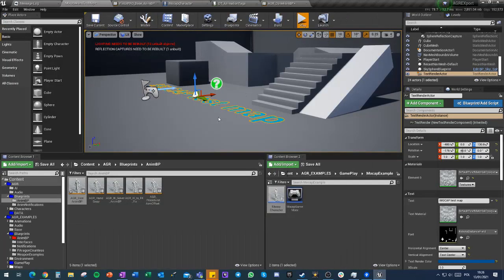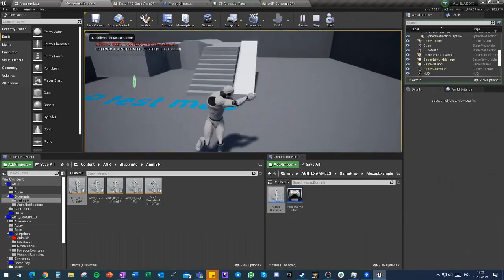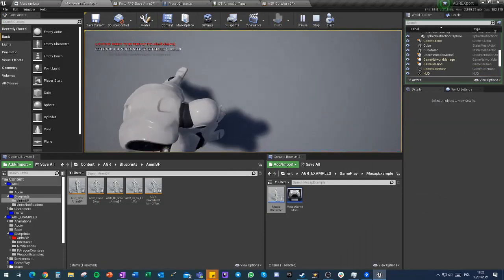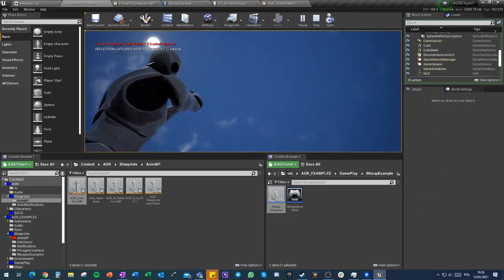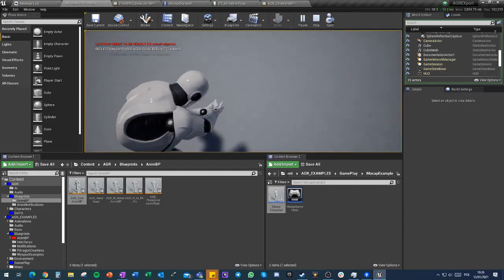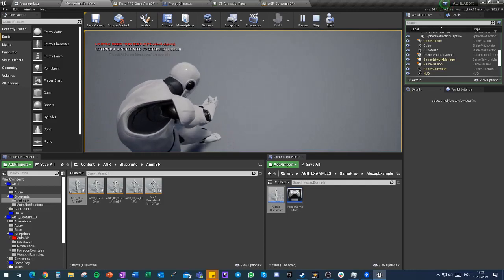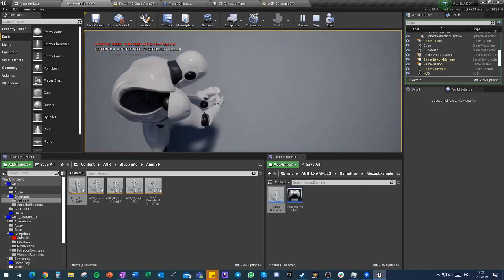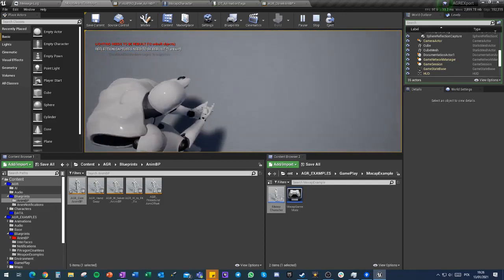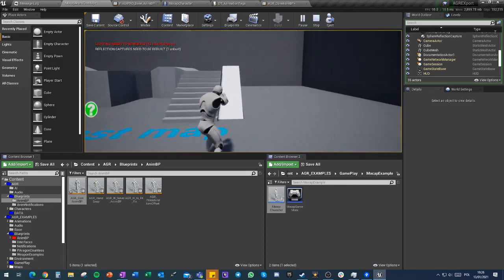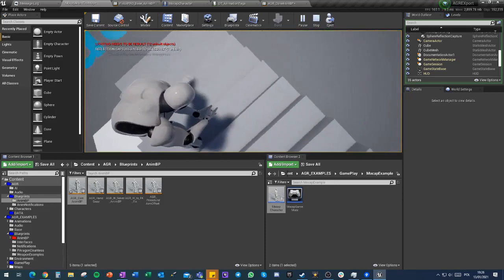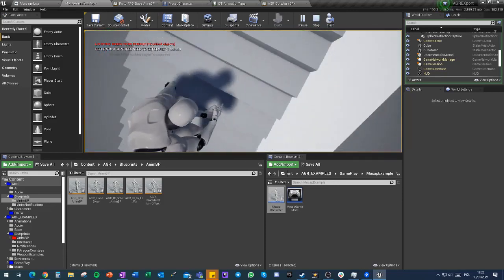So let's see. So now we are aiming, and we got this small lag and turn in place. Okay, we got turn in place animation. It looks pretty good. Let's make sure it's not sliding too much. Oh, come on, that looks good.